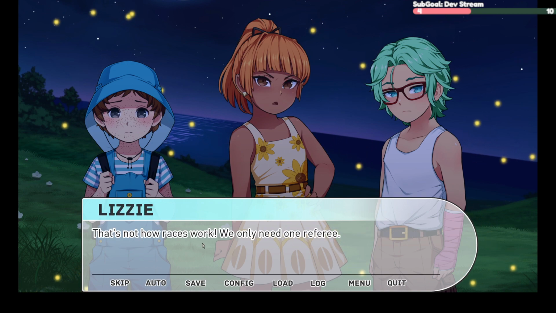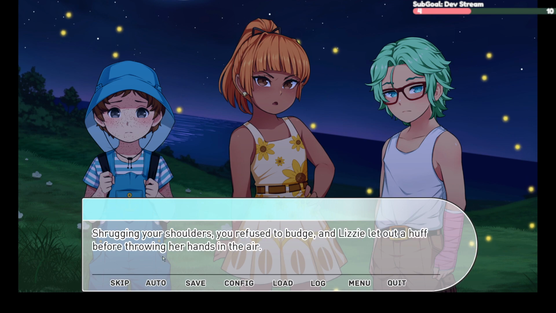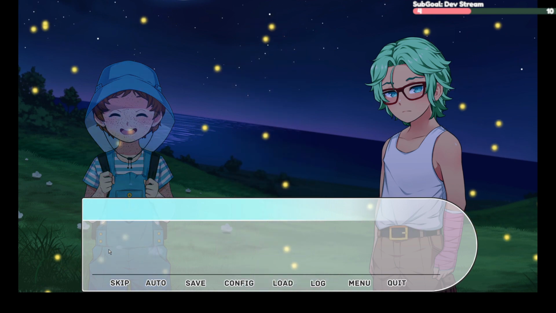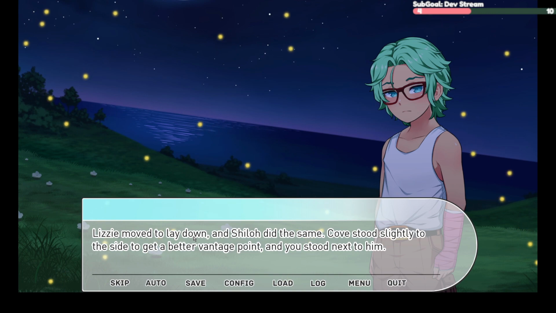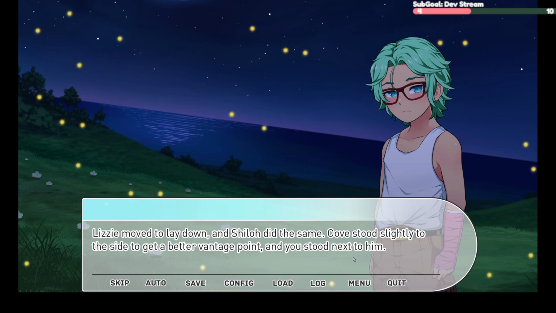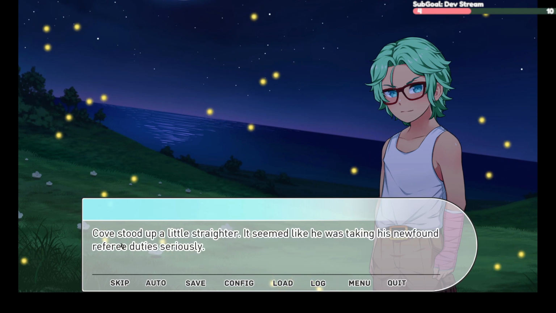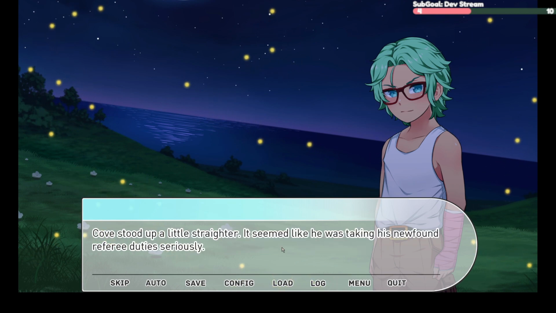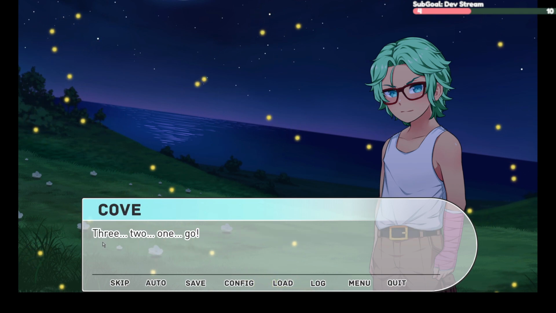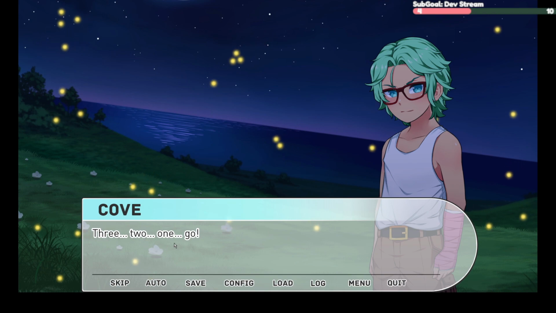That's not how races work. We only need one referee. Shrugging your shoulders, you refused to budge, and Lizzie let out a huff before throwing her hands in the air. Fine, I'll be the winner whether you join or not. Lizzie moved to lay down, and Shiloh did the same. Cove stood slightly to the side to get a better vantage point, and you stood next to him. Countdown! Cove stood up a little straighter. It seemed like he was taking his newfound referee duties seriously. 3, 2, 1, go!